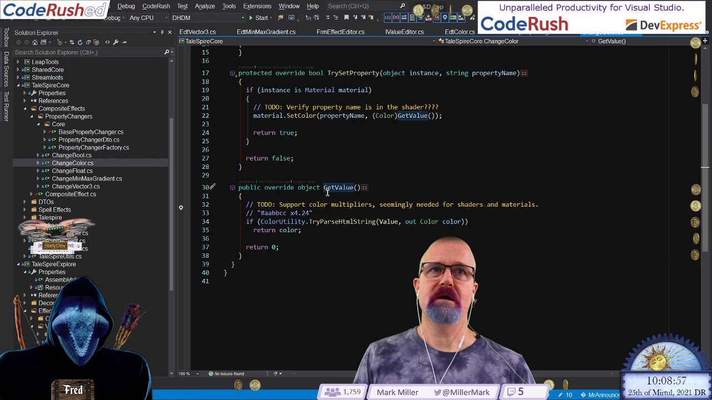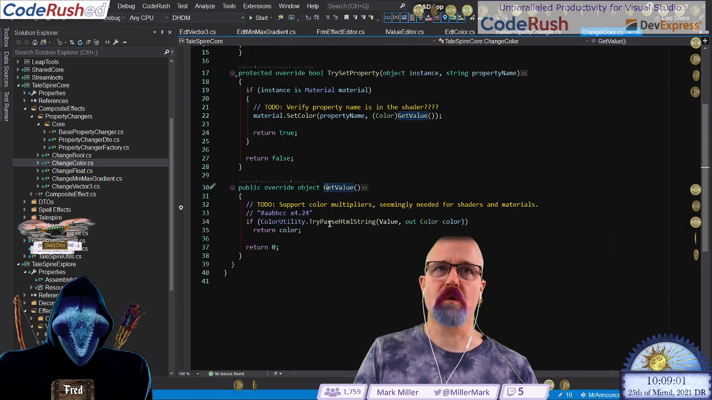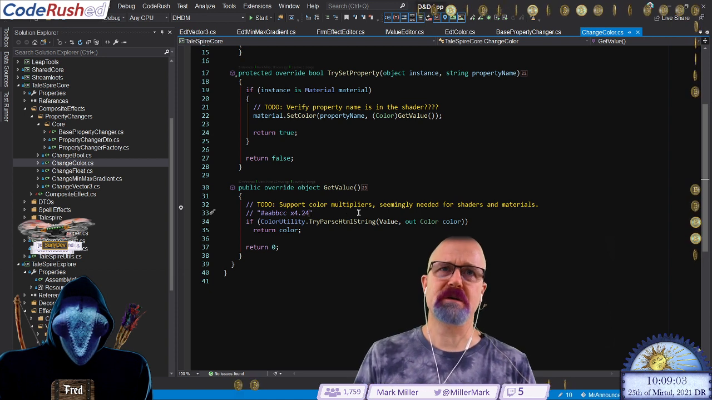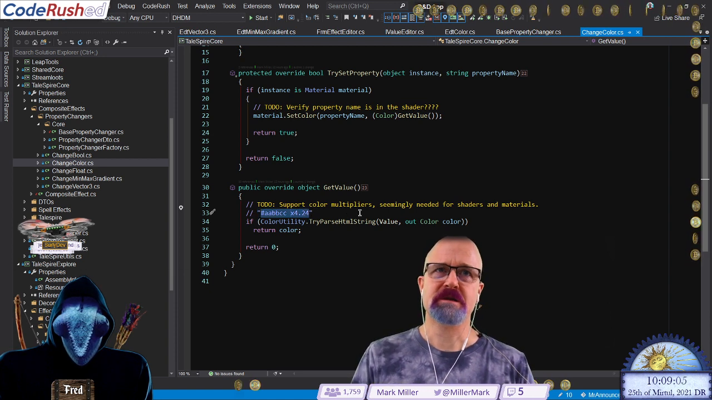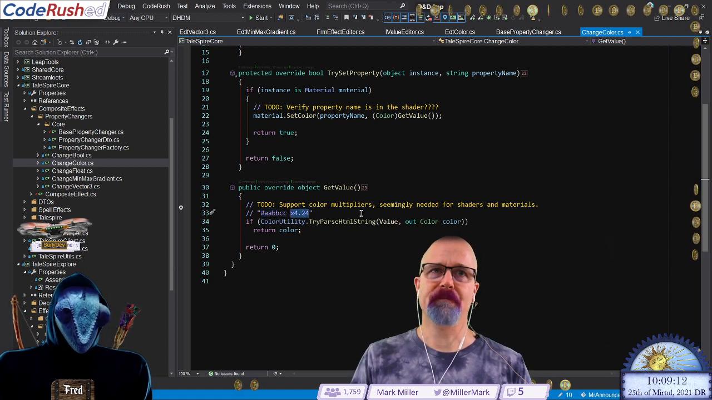All right. So anyway, let's go back over to get color changer. One other thing I wanted to show you, remember we were working on that multiplication? I don't know if I wrote this yesterday or not, but I wanted you to see this. I want to be able to support color multipliers. So I'm thinking something like this. We set a basic color, and then we multiply it.